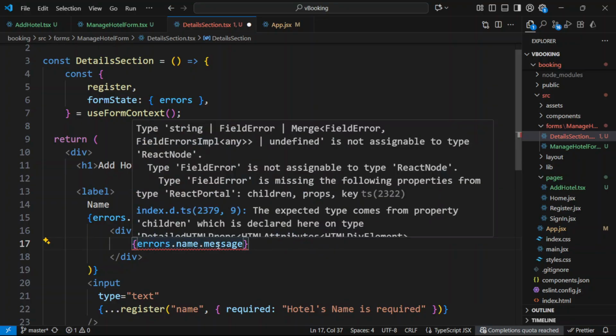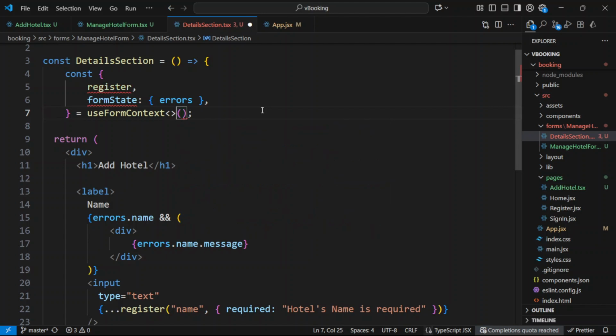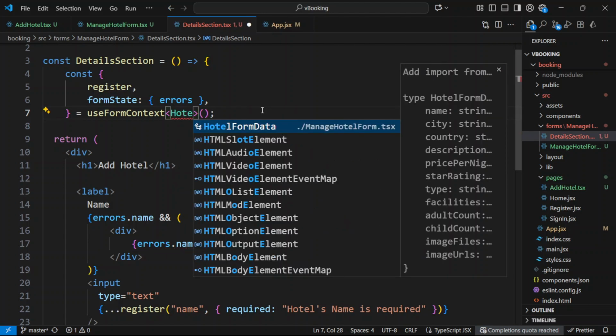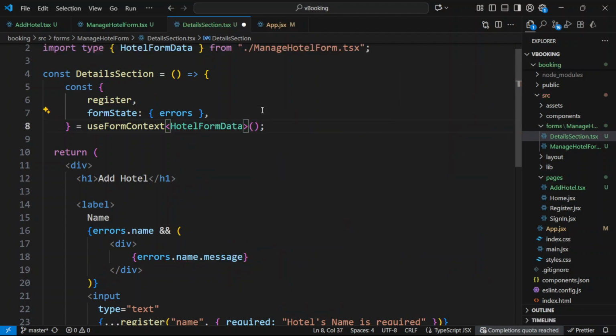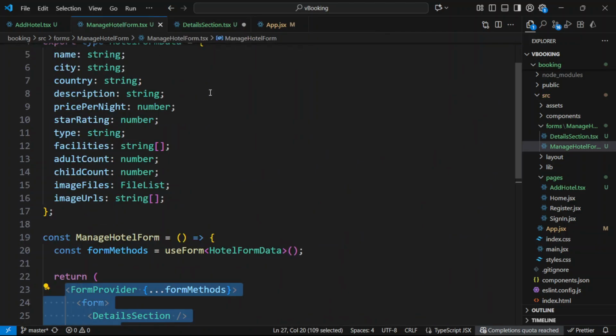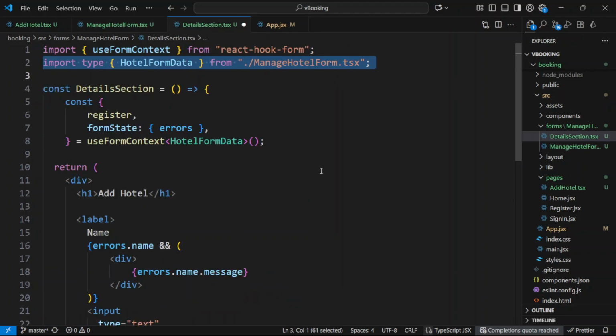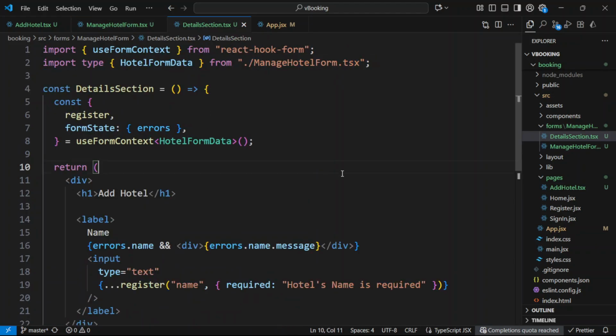Let's hover. What this error means is that it doesn't understand the name field. That's because whenever we import our useFormContext, it doesn't know about the types of our form. So to fix this, before the parentheses, we will have angle braces and we will use the HotelFormData type that we will import from the parent ManageHotelForm. So this is the type that we had defined earlier. If we save it, the error is gone.